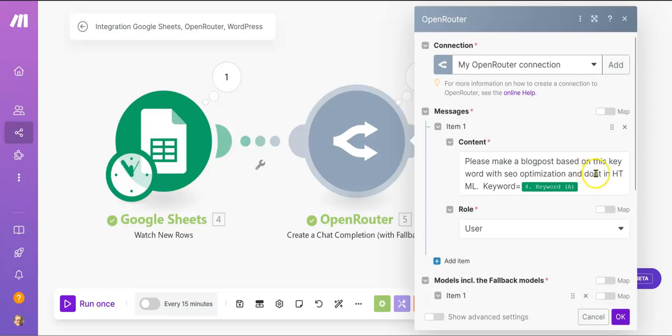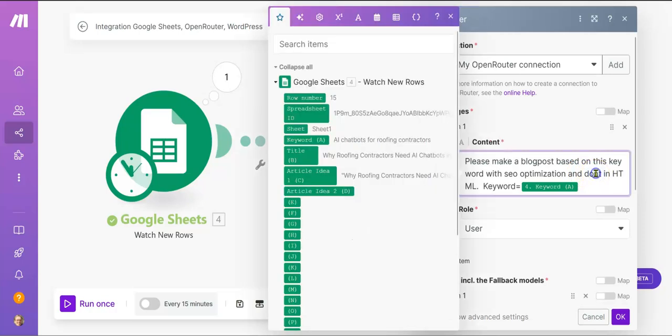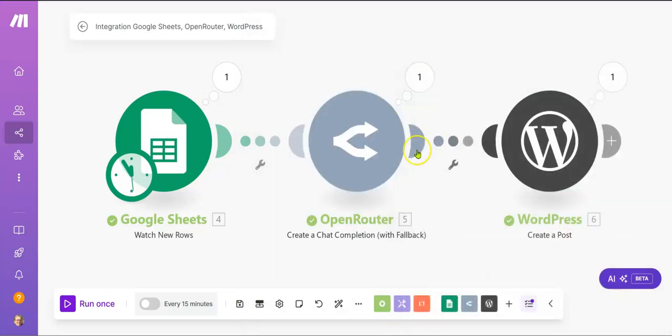Oh, and I told it not to do HTML. Please make the blog post based on this keyword with SEO optimization and write it in HTML. All right, now let's try again.